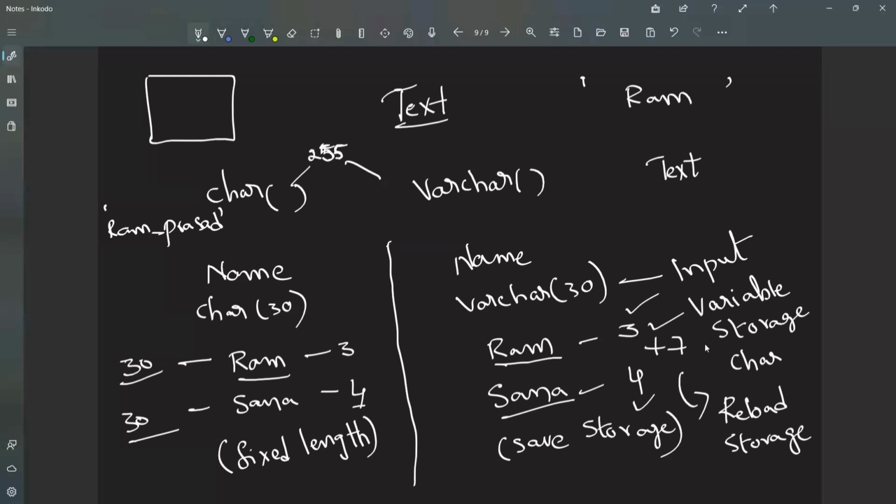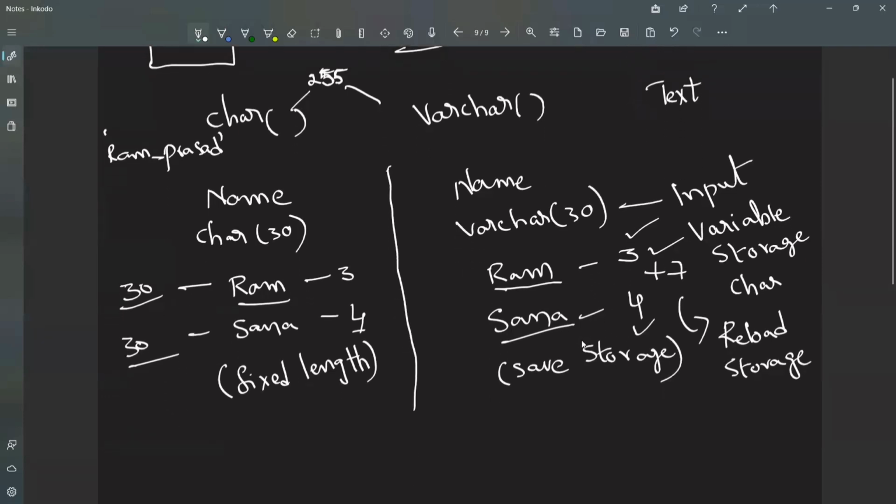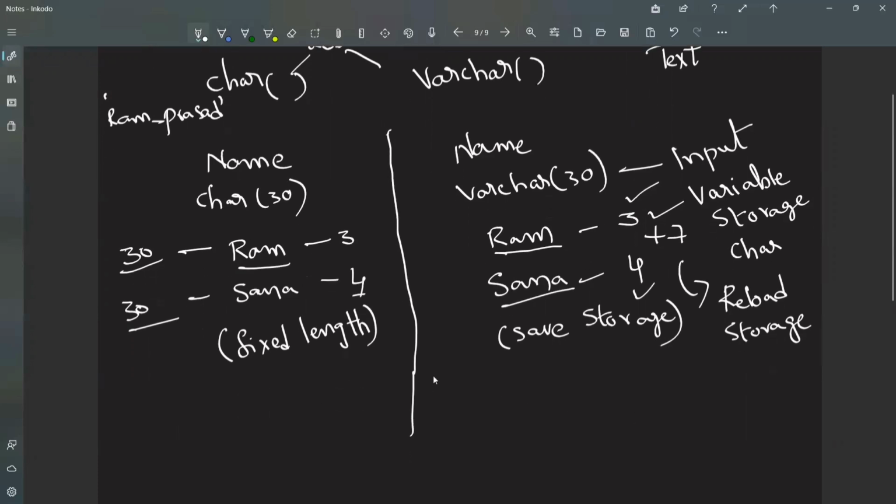Which one will update quickly? Char will update quickly. As I already have a lot of storage present for that particular value, it will update quickly. When it comes to varchar, it should reload the storage and then update the value. It will take some time. It will also update in seconds, but compared to that, char will update very quickly. It will take a few seconds, like that.